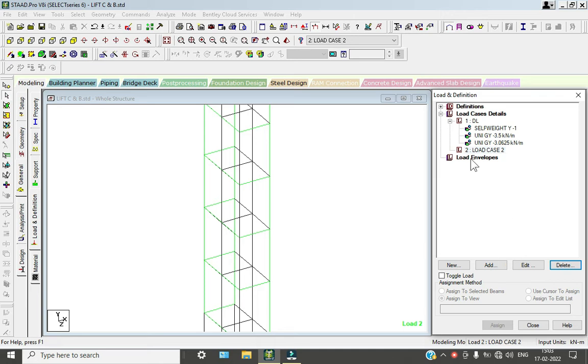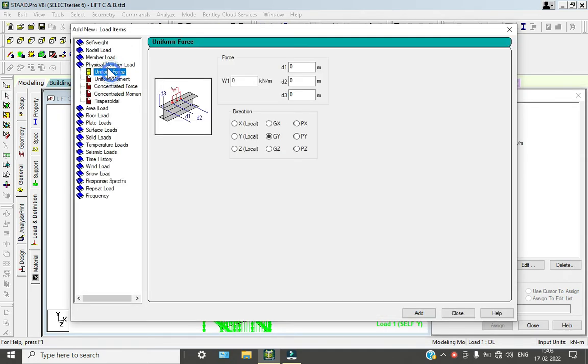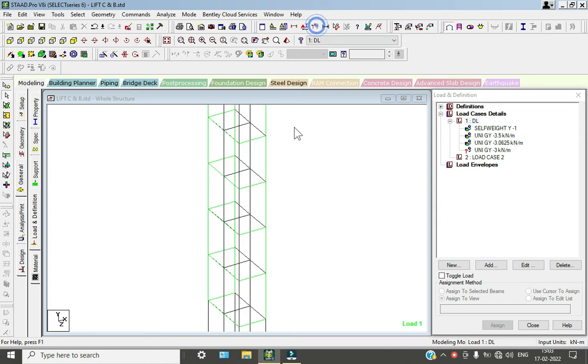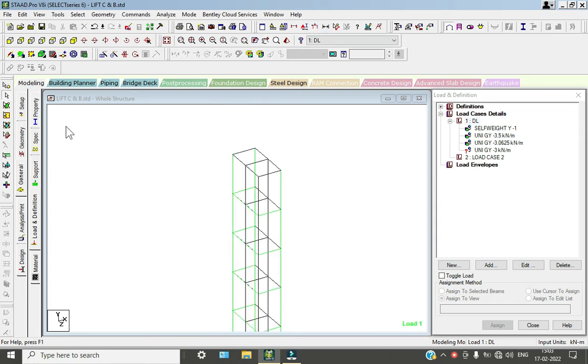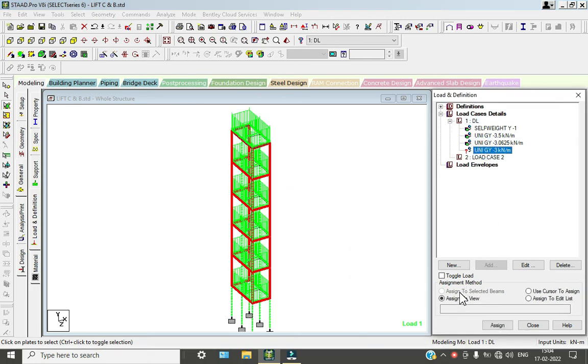Then go to the dead load, click on add, go to member load, and enter this as -3, add and close. Select this. Now go to the plate load, select all the plates, select this one. It will automatically assign, right?